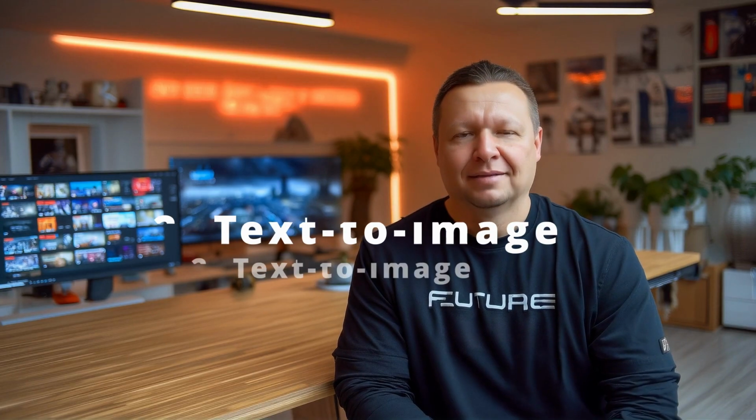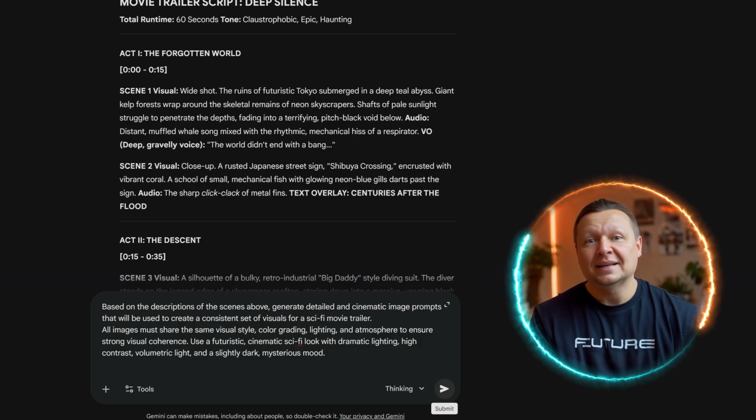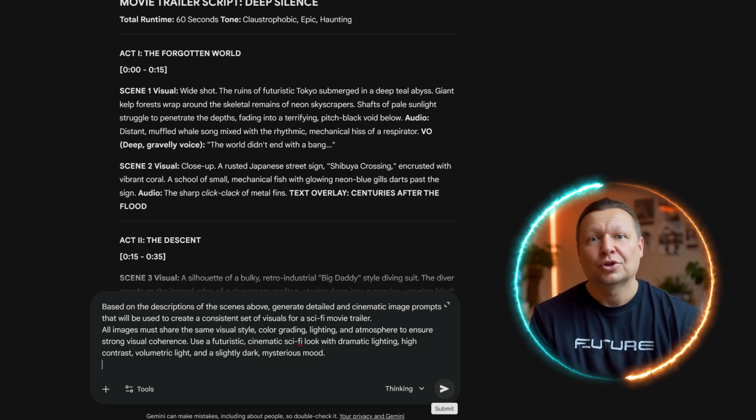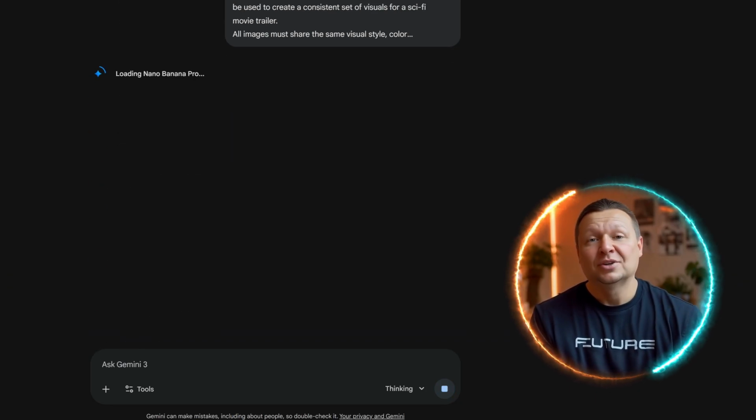Now we have our script, but before we jump into Whisk, we need to translate our scenes into precise image generation prompts. I'll ask Gemini to do that with the following prompt. Based on the descriptions of the scenes above, generate detailed and cinematic image prompts that will be used to create a consistent set of visuals for a sci-fi movie trailer. All images must share the same visual style, color grading, lighting, and atmosphere to ensure strong visual coherence. Use a futuristic cinematic sci-fi look with dramatic lighting, high contrast, volumetric light, and a slightly dark, mysterious mood.